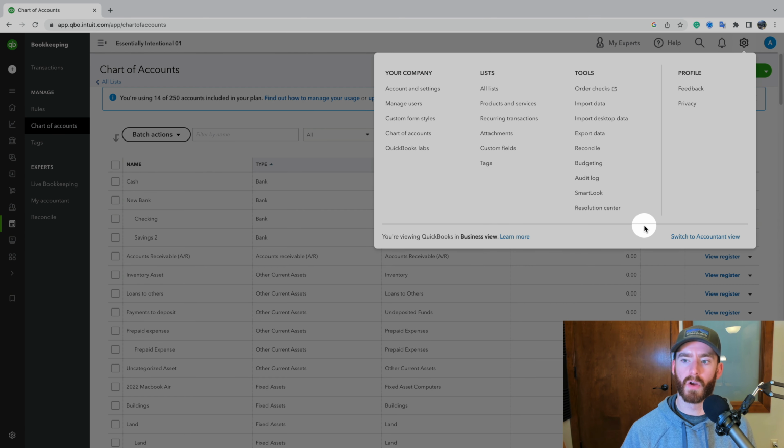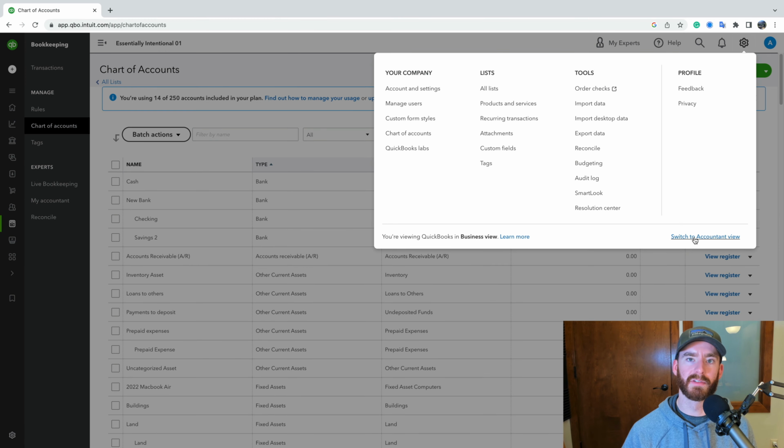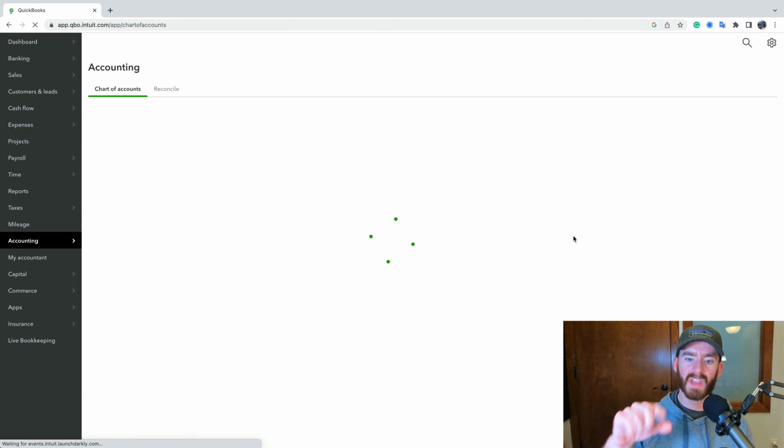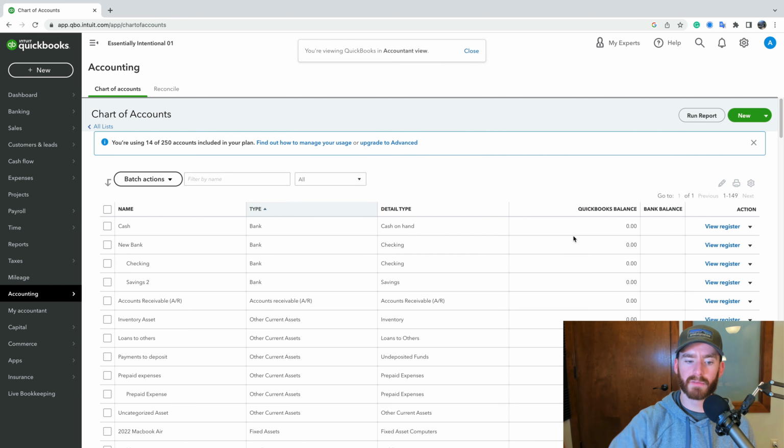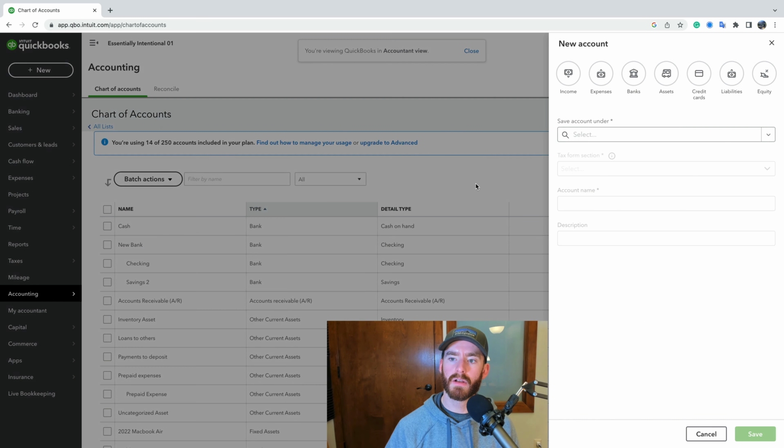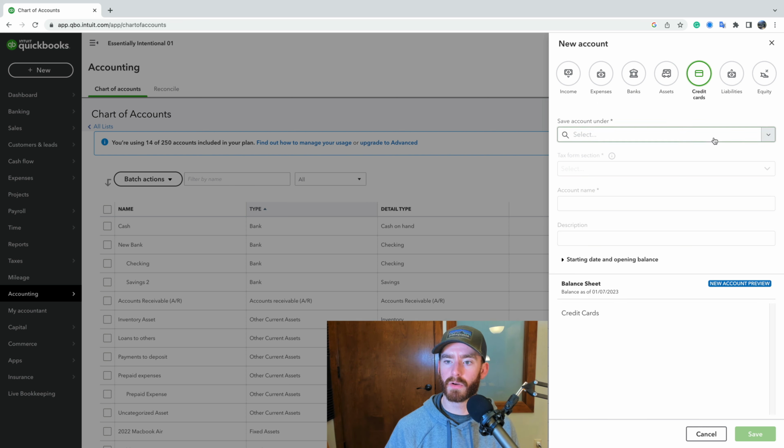So again, if you hit the gear icon here in the top right, you can hit this link right here that says Switch to Accountant View. What this will do is, the regular chart of accounts will look the same, but whenever you hit New here, this screen will look different.